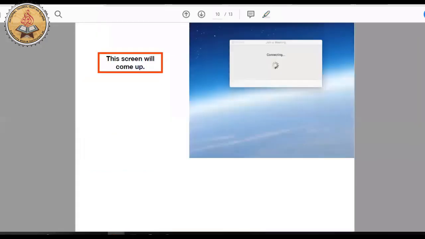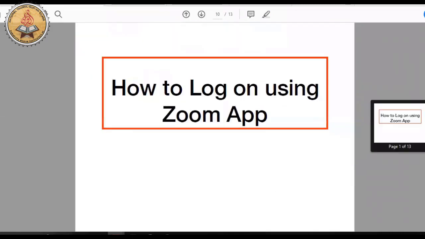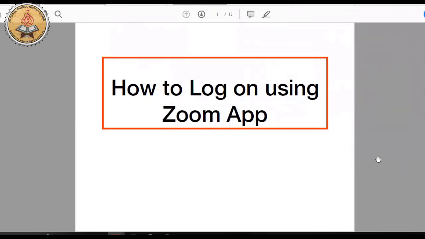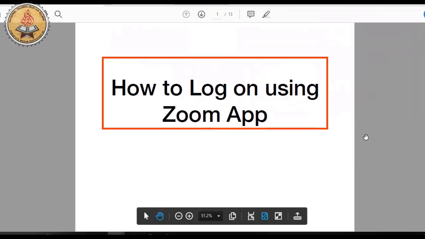So that's basically how to log in, using the Zoom app. I can still see some students with their names instead of their IDs. So today is the last chance to change your name to your ID, because from tomorrow we will put you on the waiting list. So today is the last chance that you have. So I'm showing you how you should write your name, your ID, and how you should log in in general.